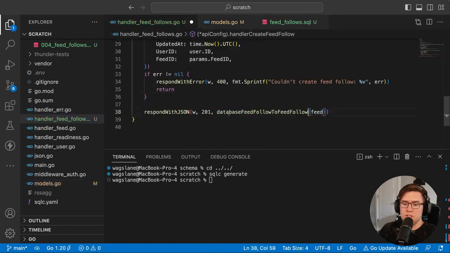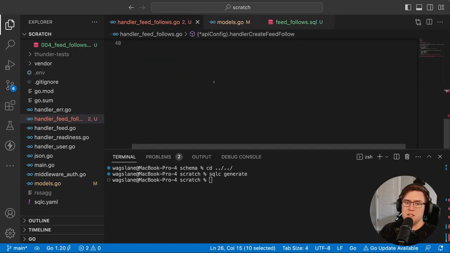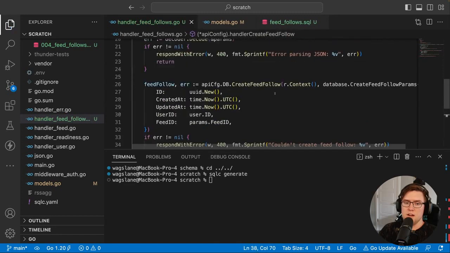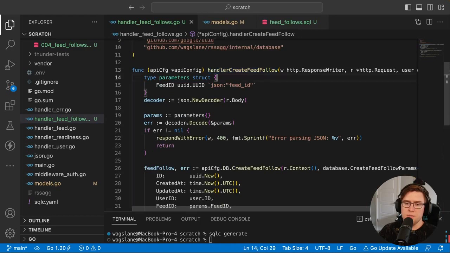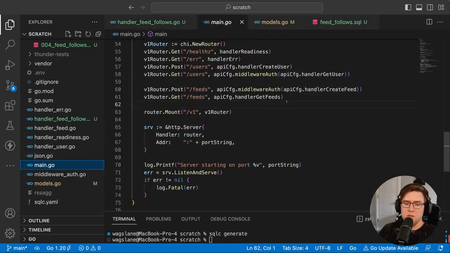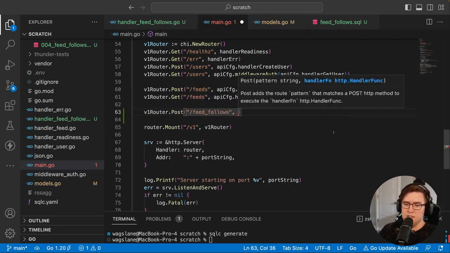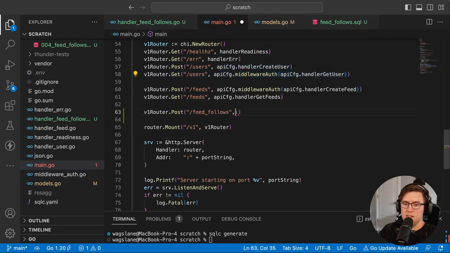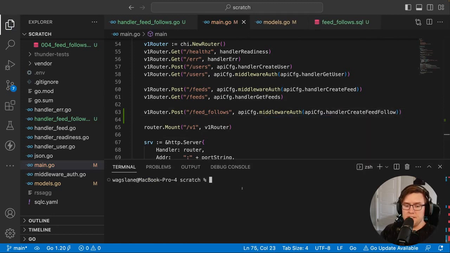Okay, now we should be able to convert database feed follow to feed follow, and we're going to be clear that this is a feed follow, not a feed, and that goes there. Perfect. All right, let's hook this up. So we're going to need to go into main.go, v1 router .post, because we're creating a resource, /feed follows, and this is an authenticated handler, create feed follow.